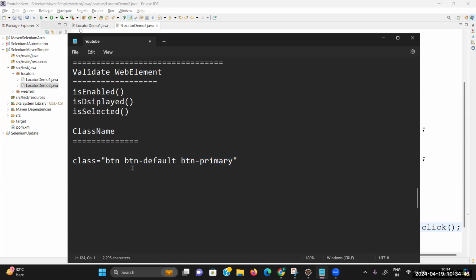So btn, btn-default, and btn-primary. These are three class names available for this scenario, correct? But as per a rule, if you directly copy this complete value and try to automate this element, immediately from Selenium you will get an exception that compound class names are not permitted by Selenium. Because in a group, you cannot pass every class name to Selenium.